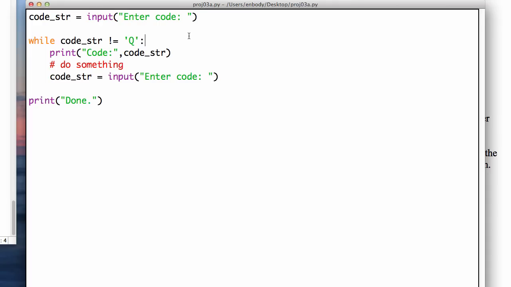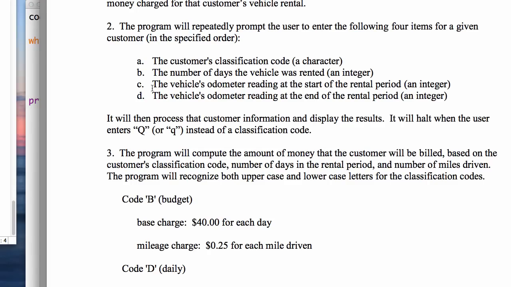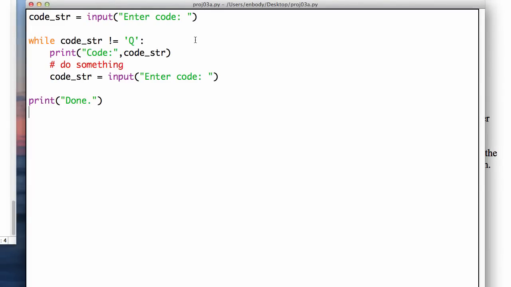Well, there are three different valid codes. We have a basic code for B. We have a daily code, and we have a weekly code. Just those three. So those are the only valid codes that can be entered. So as a second step, let's now make sure that we are getting those codes and we're doing something if we get those codes. Otherwise, we're going to ask for a new code.